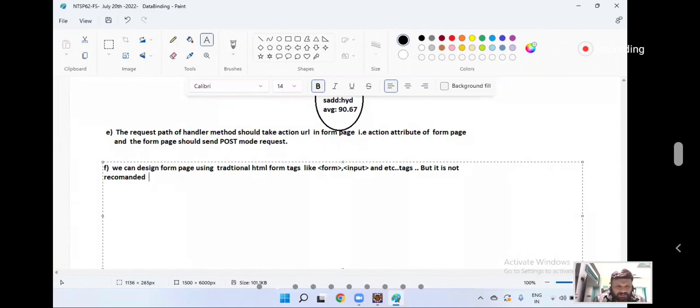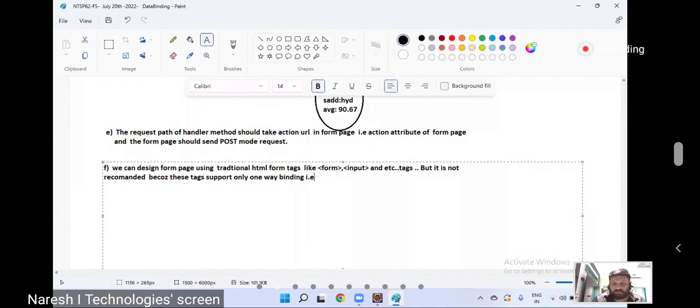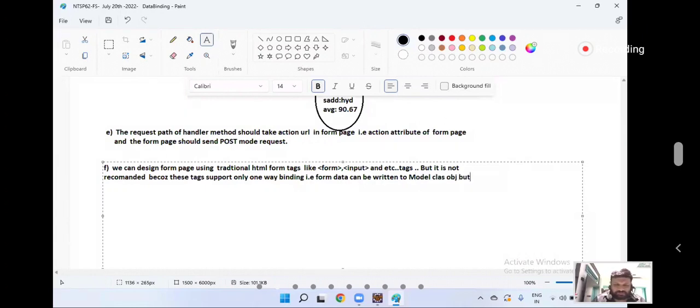Because these tags support only one-way binding. That means form data can be written to the model class object, but the reverse is not possible. Reverse is not possible. Are you listening to my statement, guys?